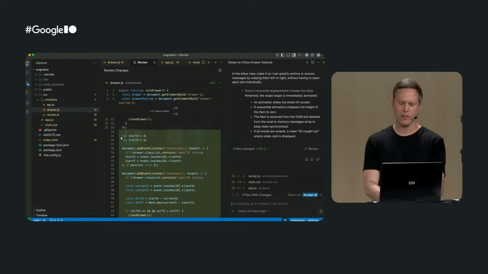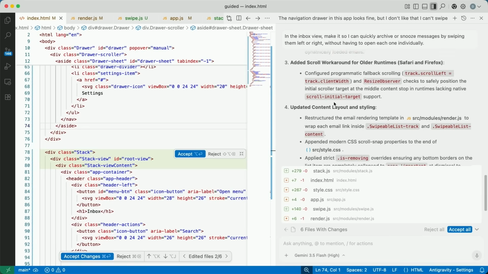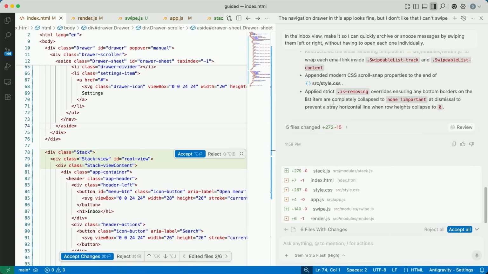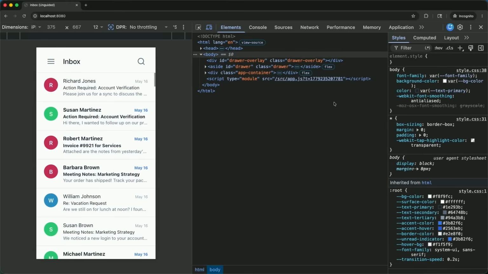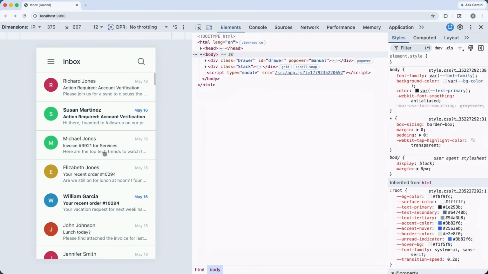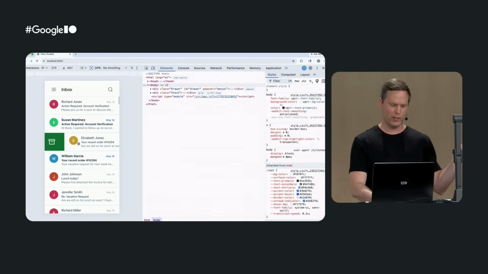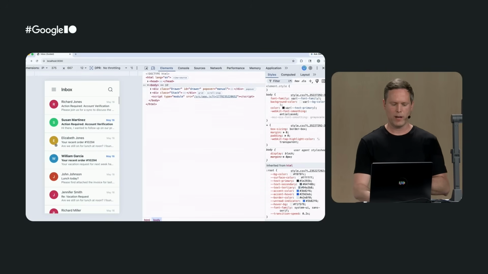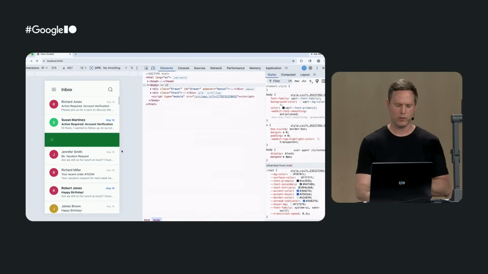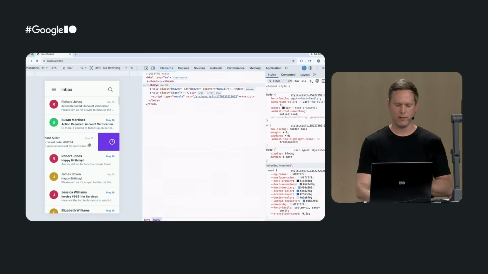Okay, let's see if the other one is done. Switching back to the guided version. Okay, it looks like it is done. All right, and let's check how that one did. Okay, much better. This looks very similar to how Gmail looks. I can swipe it from that side, swipe them all closed. I can snooze it from this side.